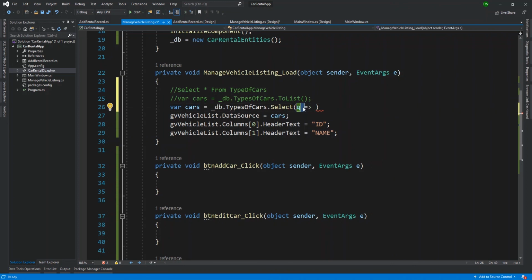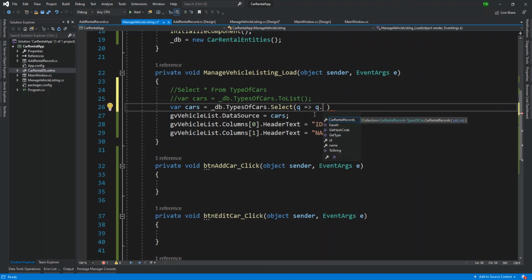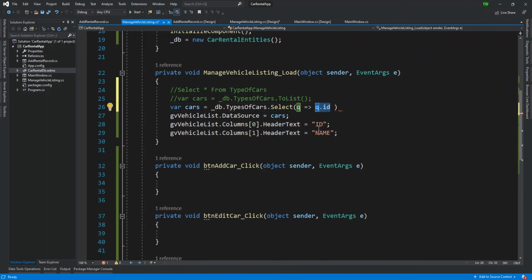So you have the expression, then the arrow, and then this allows you to say what columns you want from the table. So I'm saying select, then I initialize a lambda expression, and then using the lambda expression, I can say q dot ID, right? But then I don't want just ID, I want a new object.